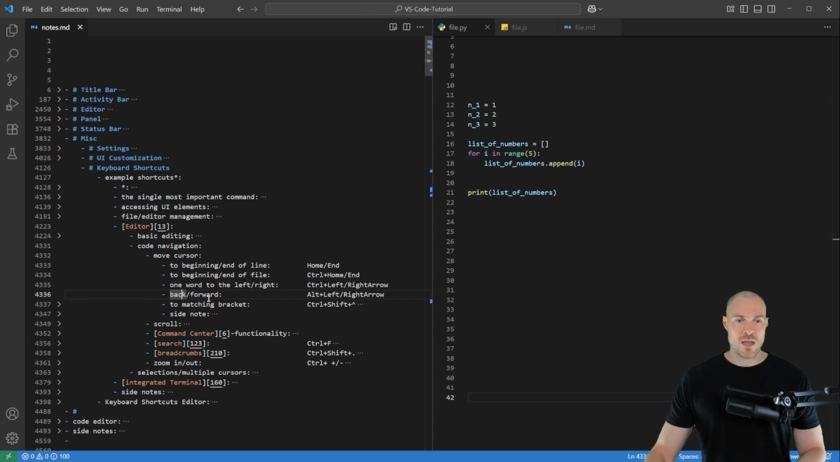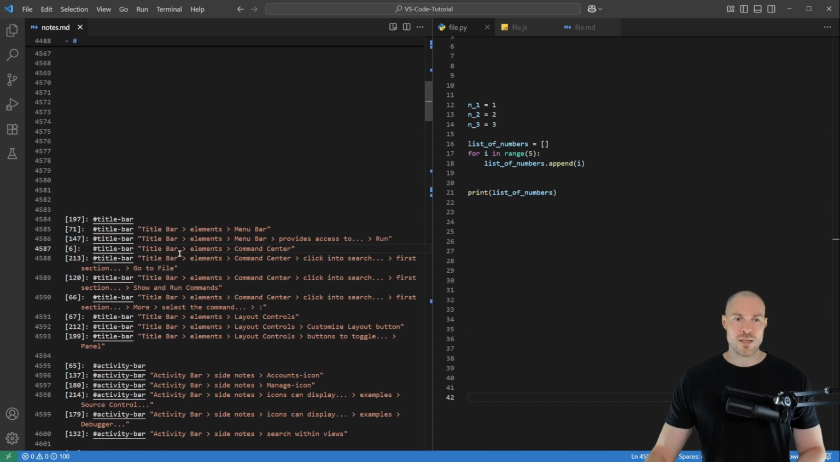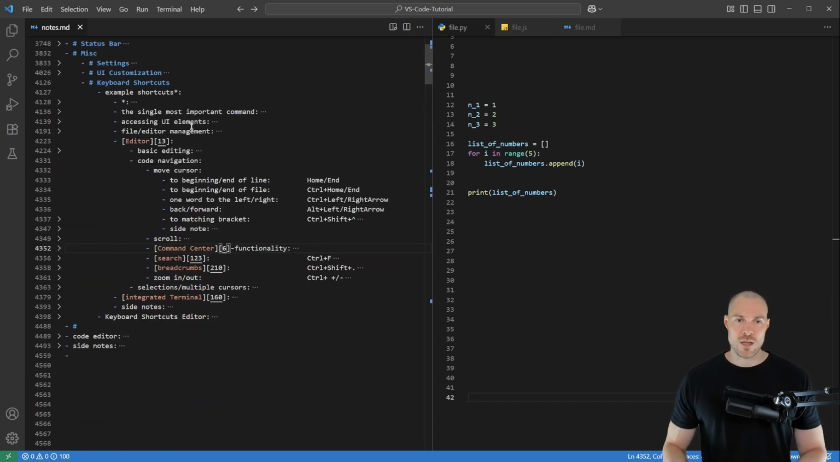Then here we have moving the cursor back or forward with Alt plus left or right arrow. So this represents those navigation controls here. For example, if I follow this reference link, and now I want to jump back up, I can use Alt plus left arrow. So I can jump to the previous position.